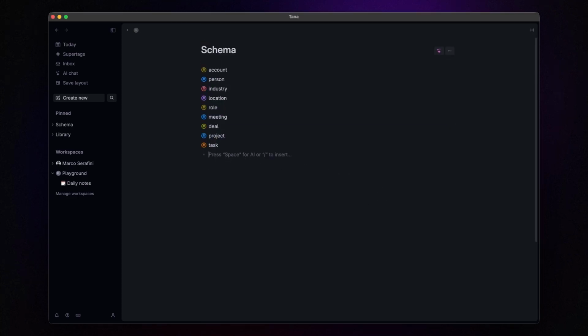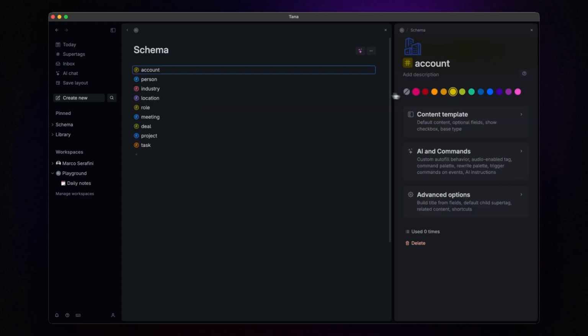Now, let's set up the fields for each super tag. If you're new to super tags, I've got a detailed video introducing them. You'll find a link in the description. Let's begin with the account super tag.